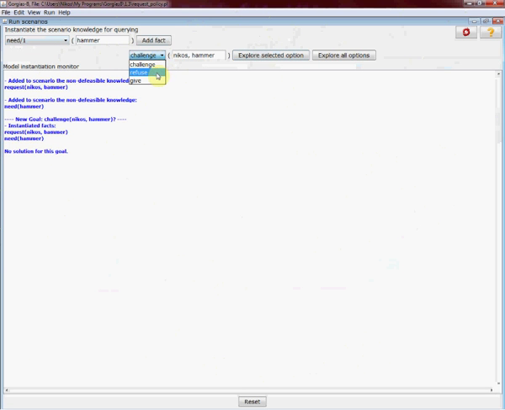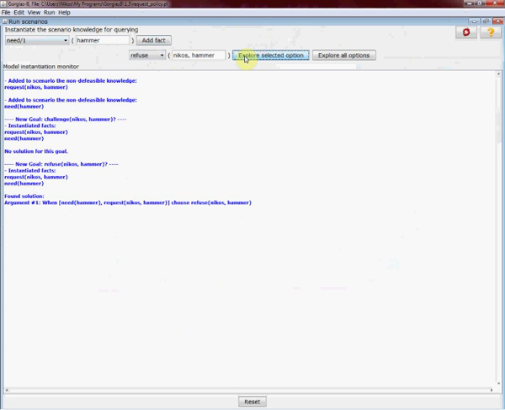However, if I select to refuse to give to Nikos the hammer, let's see what happens. Is it a viable answer? Yes, I have an argument for this option. And the argument is that when I need the hammer and Nikos requests it, I choose to refuse it.